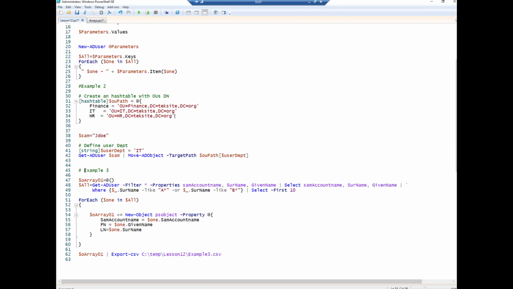This is the third example. I've shown this example several times in my previous video. I'm going to go through it one more time. This is an empty array. I declared an empty array.